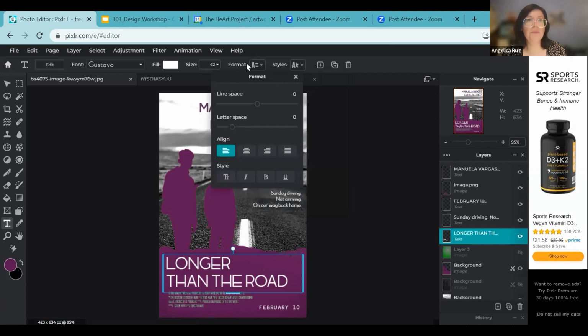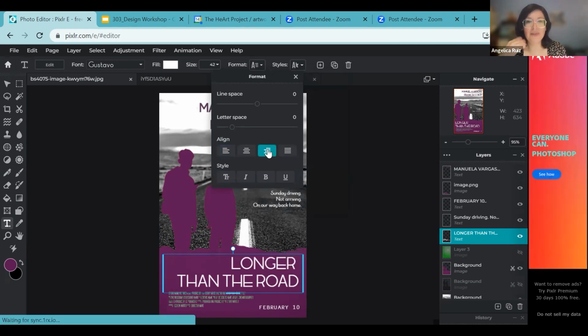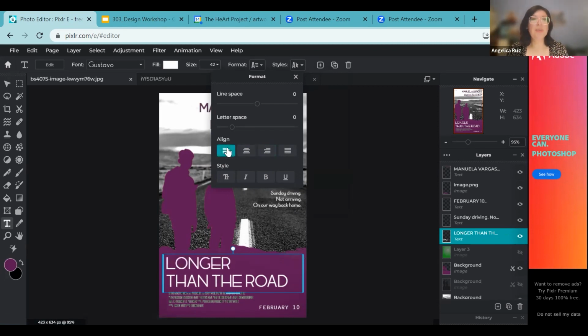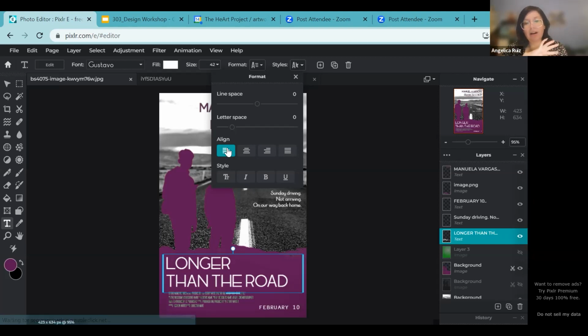Over here on format is where you can do a left align or a right align. Make sure the text is adding to the composition. If there's too much text on one side, maybe align the next block of text to the other side. Consider also the readability. Remember that in the English language, we read left to right. So that means we usually read the picture left to right as well. So consider where our eye is going.